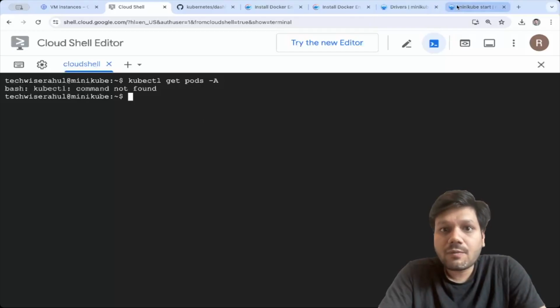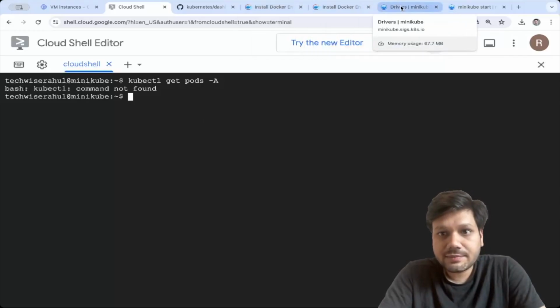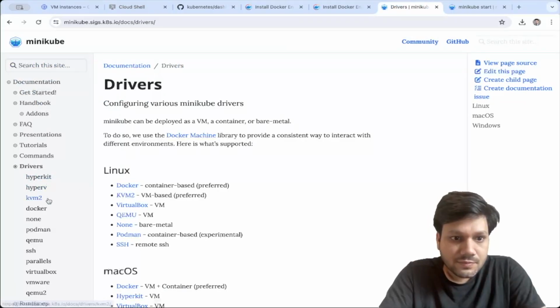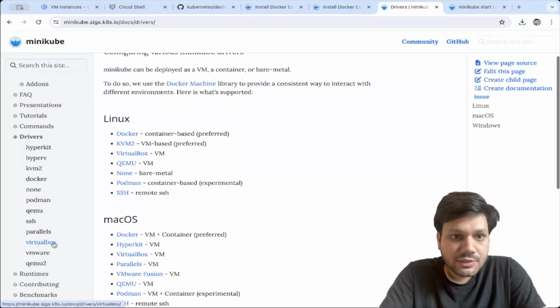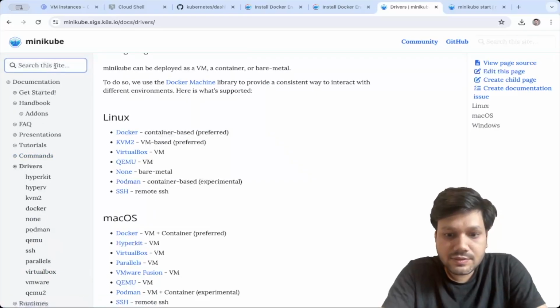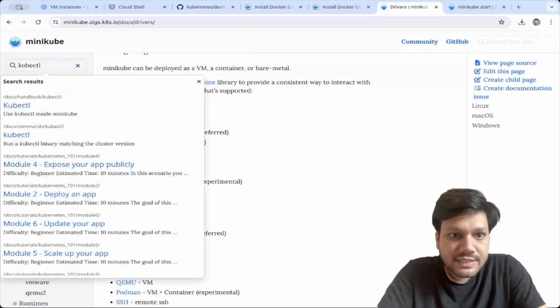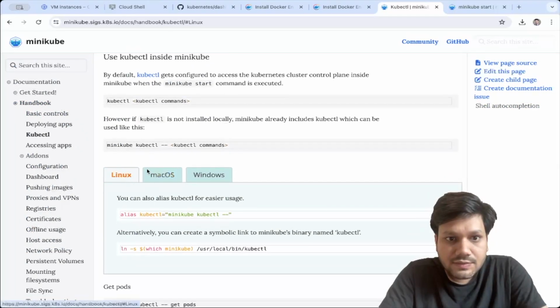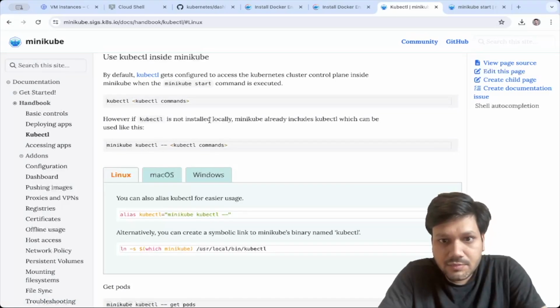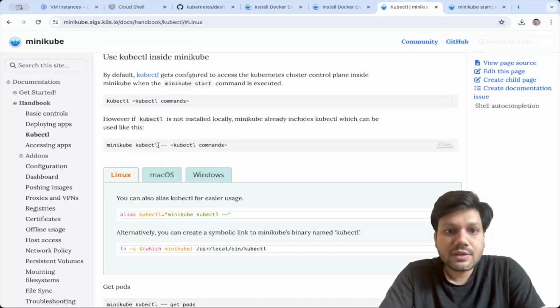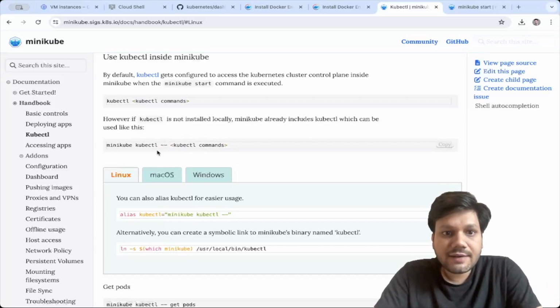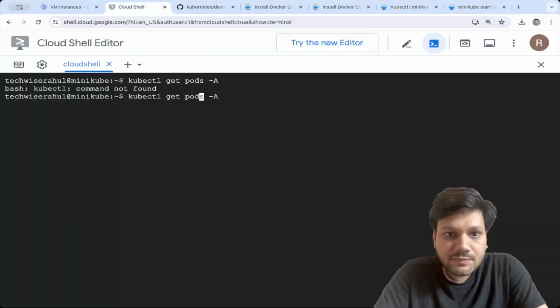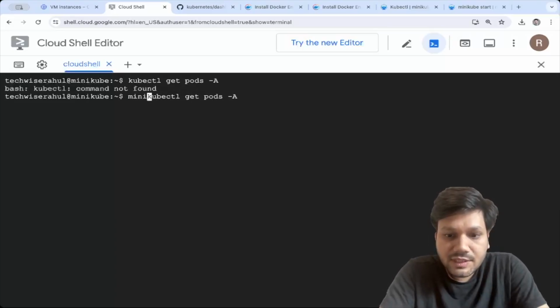Okay, now what we have to do, we need to install kubectl. So just go to the Minikube official documentation and try to search for kubectl. Is there any package they have mentioned? The kubectl command is for objects which you don't install locally. Minikube already includes kubectl. Okay, so if kubectl is not installed locally, then we have to use the kubectl command like this. Let's try the same command, but with minikube as a prefix.